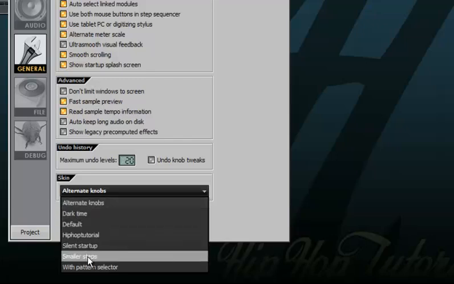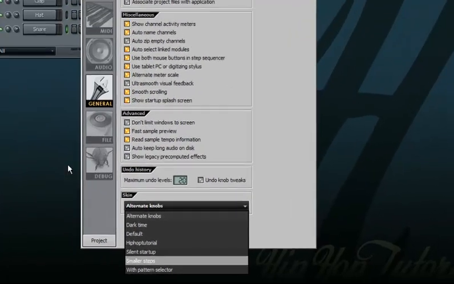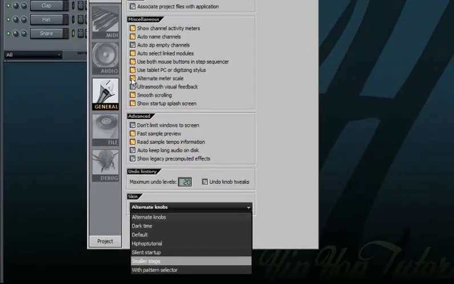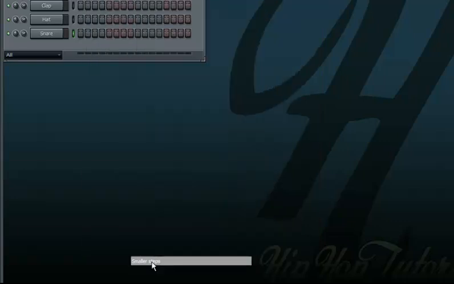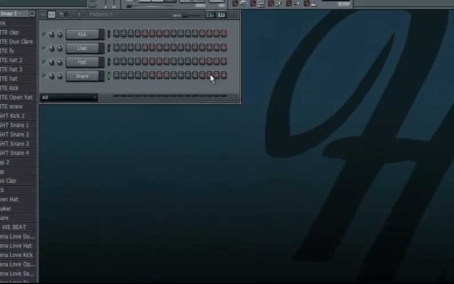So let's say, for example, we wanted smaller steps. And the steps are these little boxes here. So watch what happens when we click this. There we go, they're smaller now.